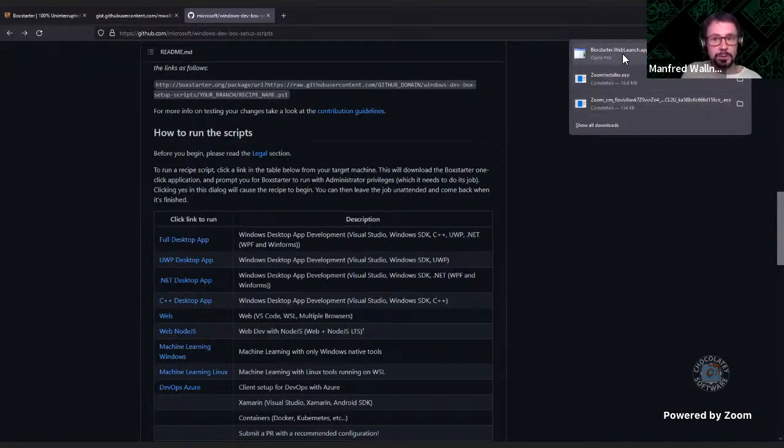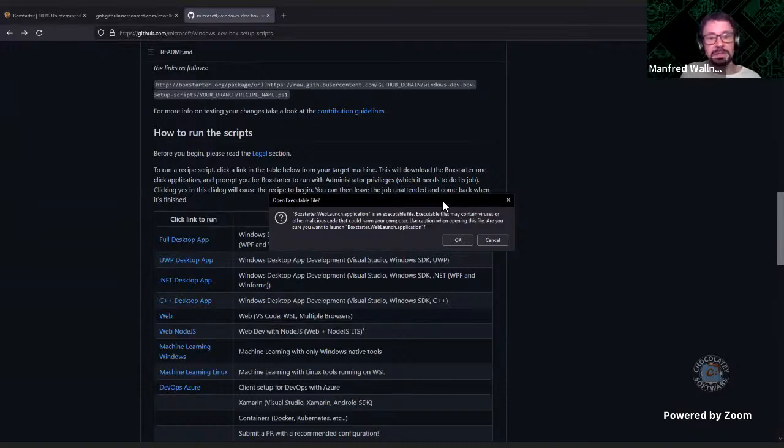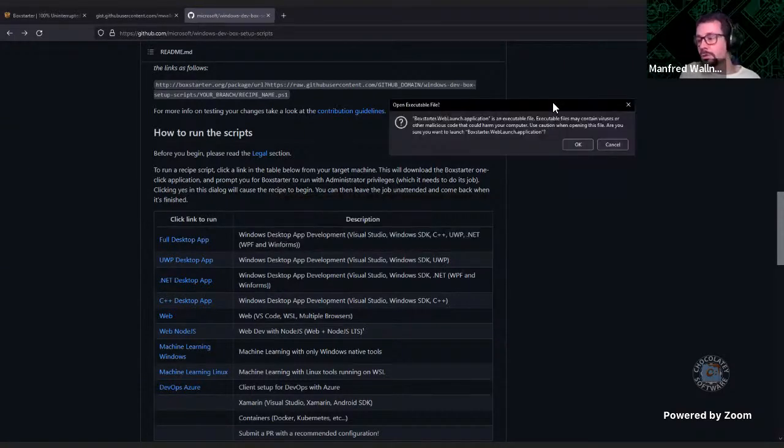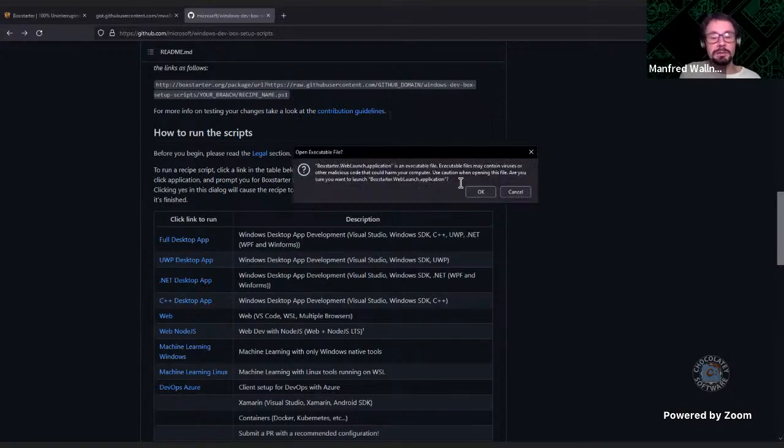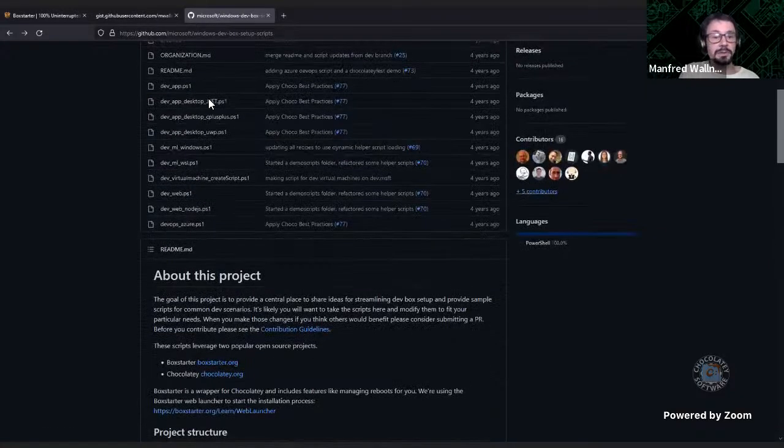And the Boxstarter web launch application is created. And when I open this, it tells me it's an executable file. Would you want to run it? I'm not going to do that now. Oh, you can see it. And if I would click OK, then it would go ahead and install Chocolatey if it's not already installed, and then use Boxstarter and Chocolatey to run this script that's living in this repository. So that's pretty amazing, I think. Or it's like a neat little trick.